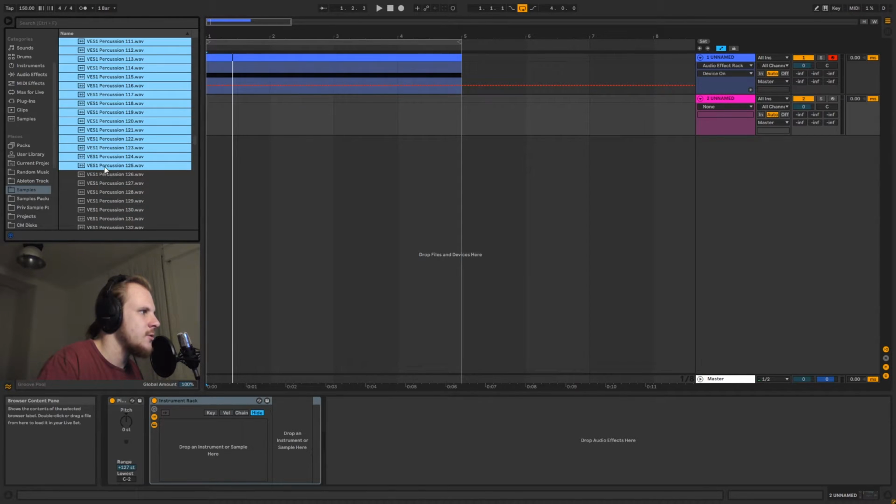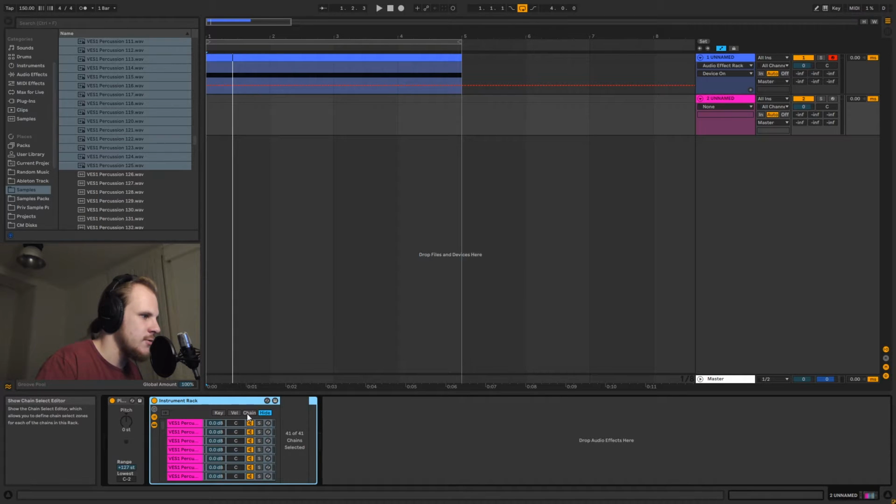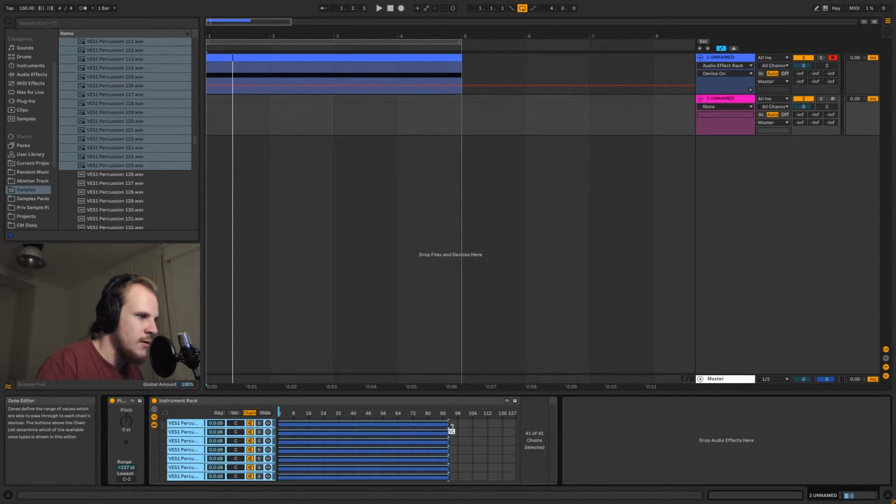You just take a whole bunch of them and you drop them in right here. Again, it's gonna take a little bit. And now what you're going to do is go into your chain. You're gonna click one of the chains, hit Ctrl A, spread them out like this, and then hit distribute ranges equally.